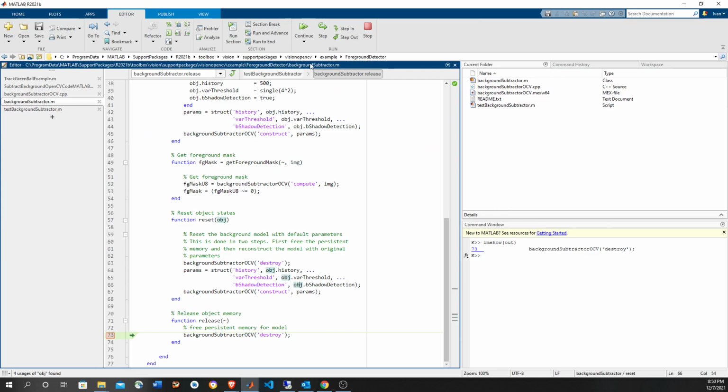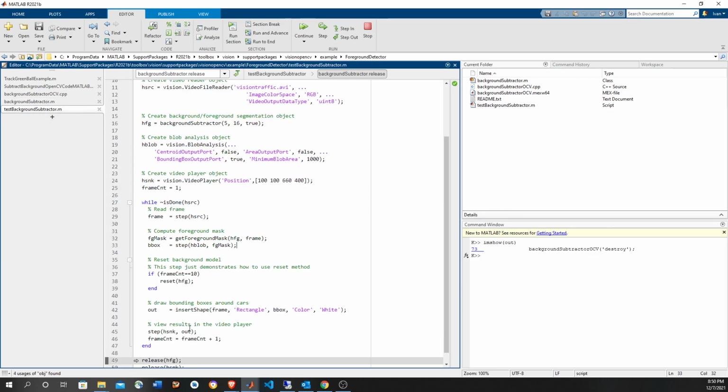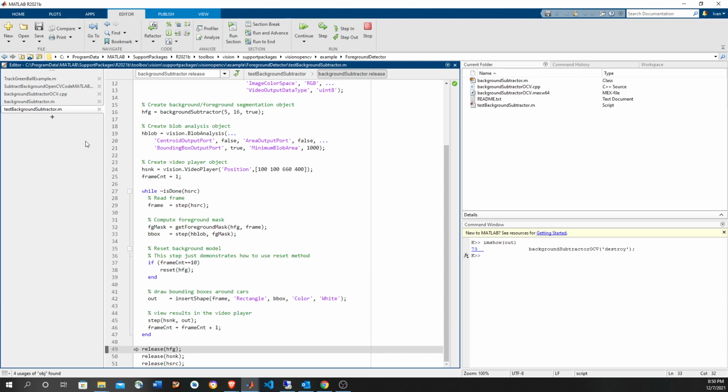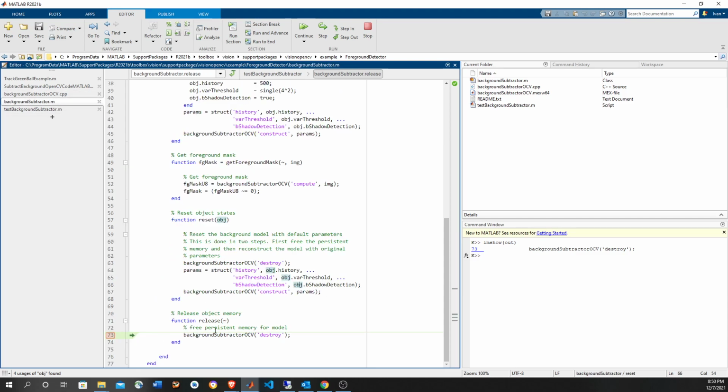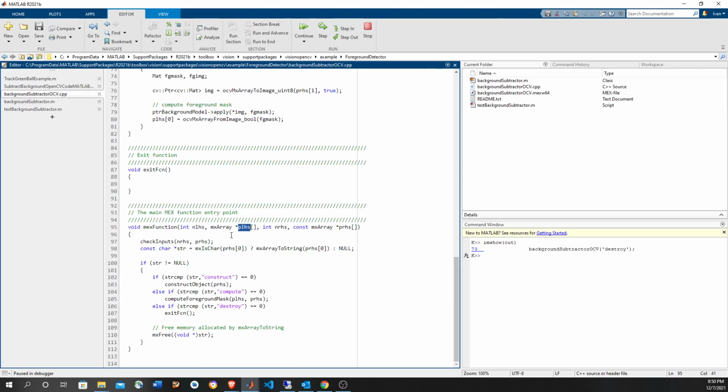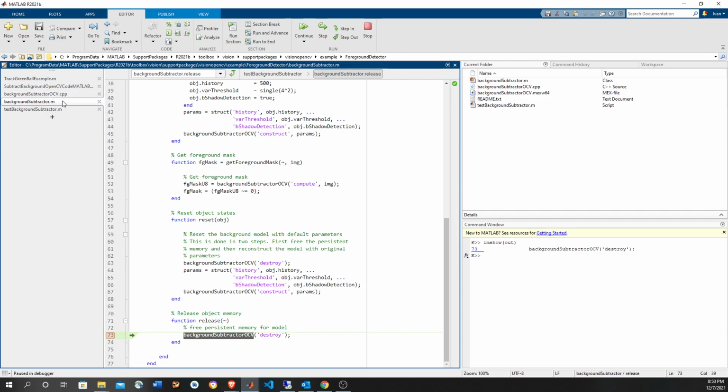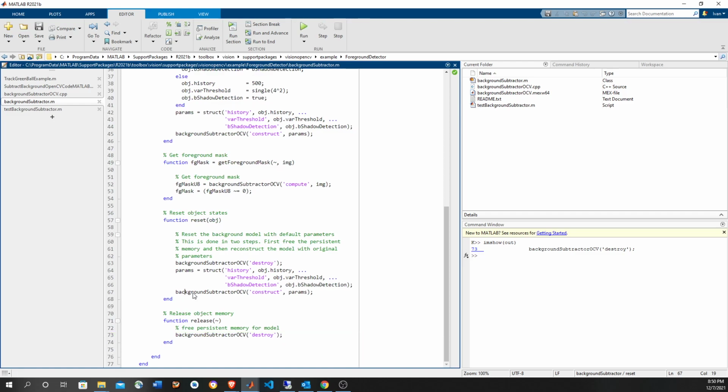Okay, finally, when we finish, we release the object, and that calls the destructor, which is gonna call the destroy method, which is basically doing nothing, but in a real example, this would be releasing the memory. Okay, so that's it for the OpenCV example for the C++. Now we're gonna use the MATLAB wrappers, which is easier to use.